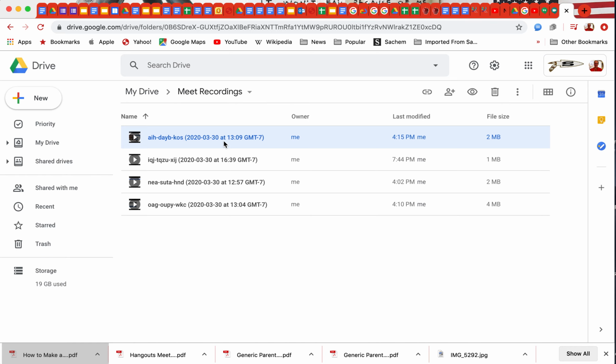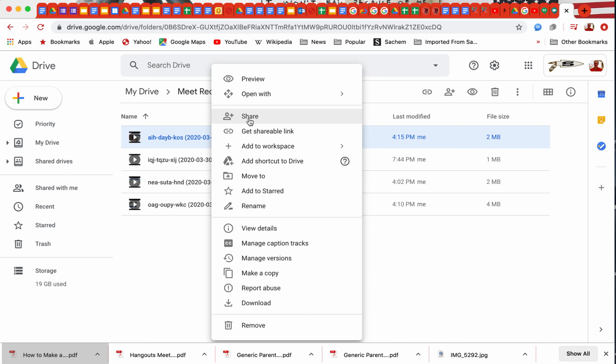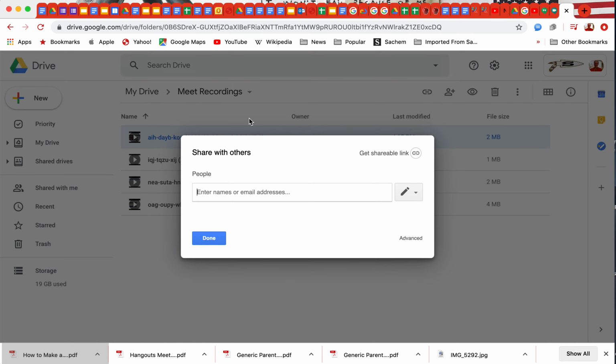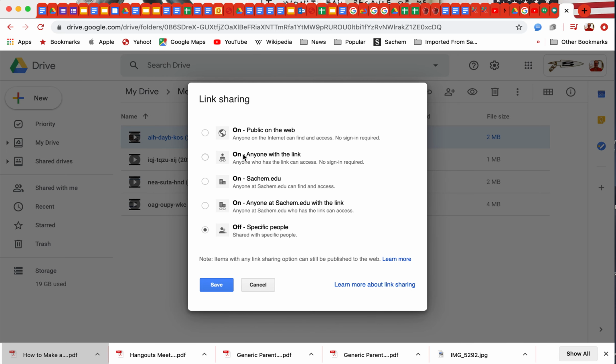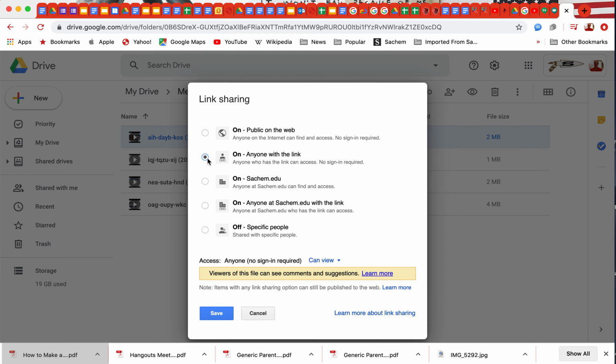But if you're putting it on your website, you'll want to right-click on it. You'll want to go to the Share. And I usually go to the Advanced tab. And see how it says Private, Only I Can Access? That's going to be trouble if I put it on my website or send this link out as an email. So I want to go ahead and change that. I like to change mine to say anyone, link sharing on, anyone with link.